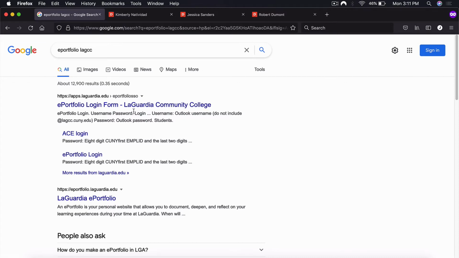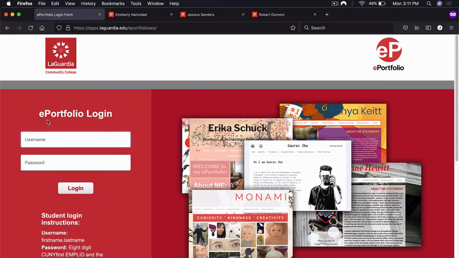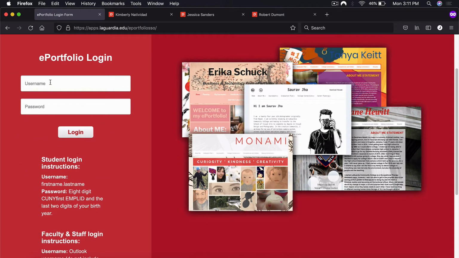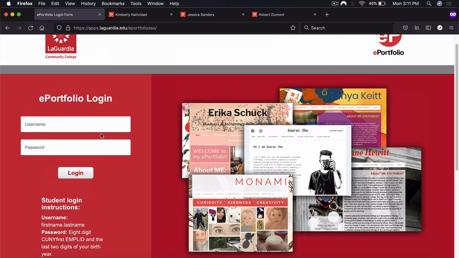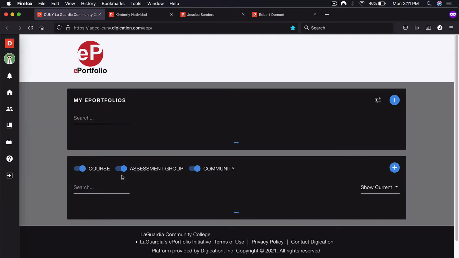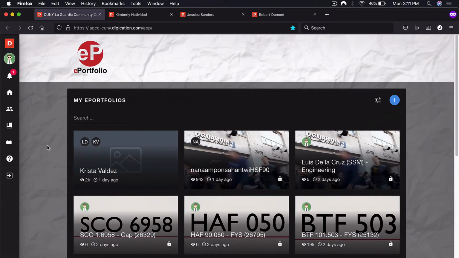As you can see here, once I click it, it's gonna ask me for my username and password. So I'm gonna write my username, but also you can see the instructions over here. If you don't know what your username and password are, you can follow the instructions. Now I'm gonna click login. Then it's gonna take you to the home page.